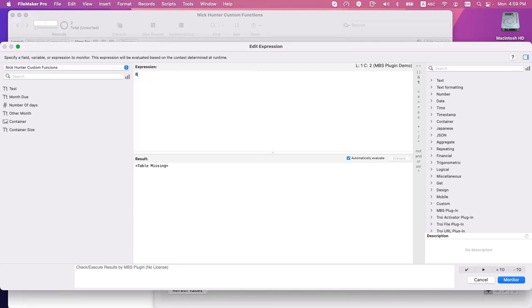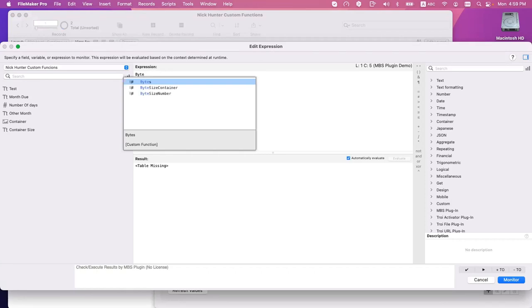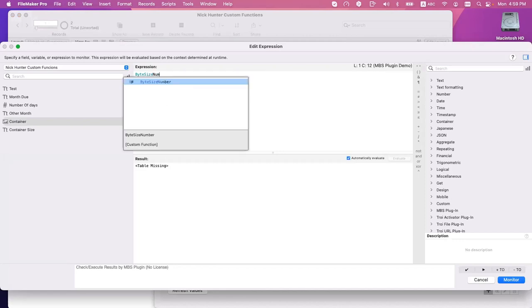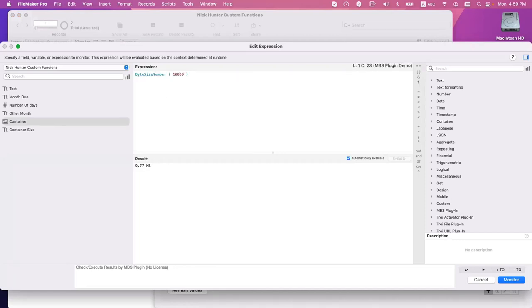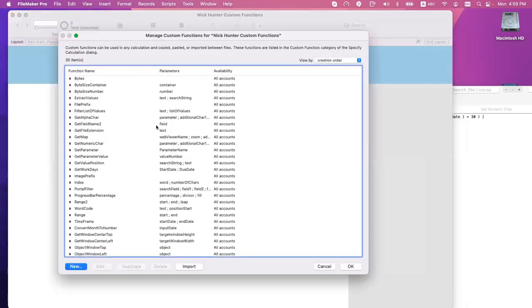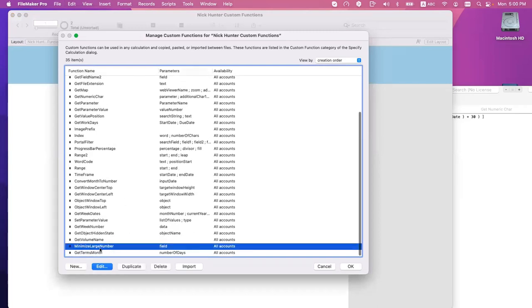The bytes container, you need to call a container. And you have the byte size number, you can just put whatever you want. You put the number. You understand? See, it changes to megabytes, terabytes, and then it stops. If you have this terabyte, FileMaker cannot use that terabyte stuff. So I have three versions of the same function. And I have the same for this one, minimize large number.